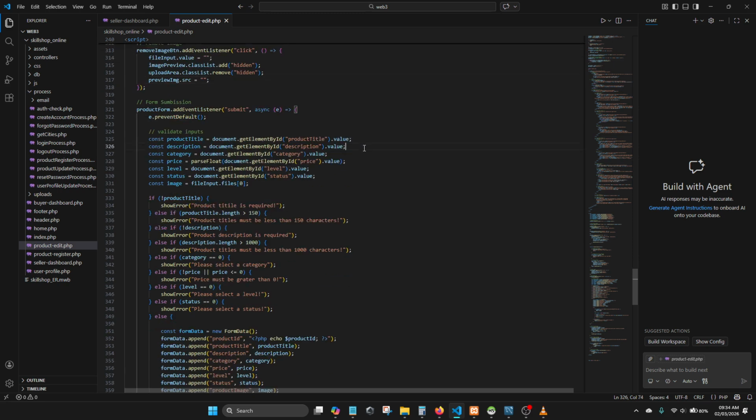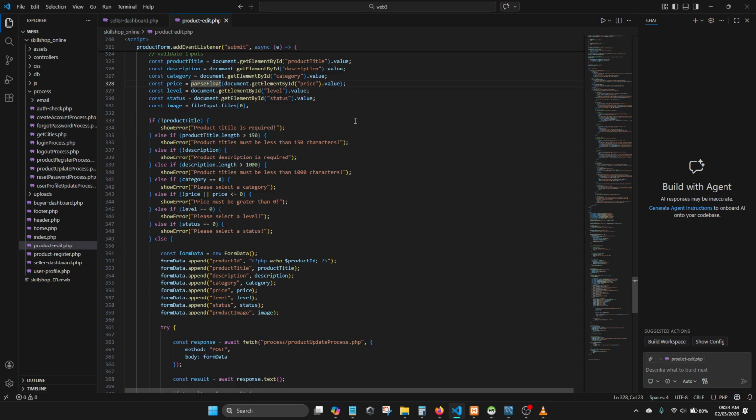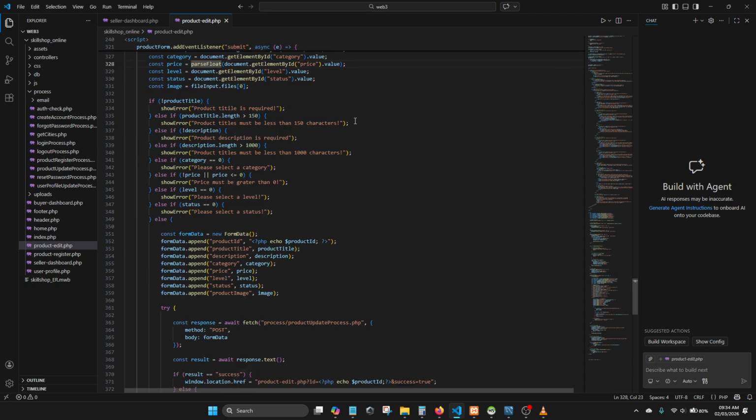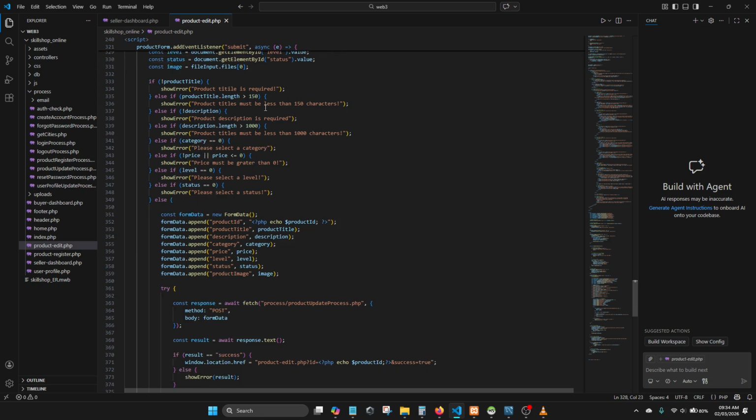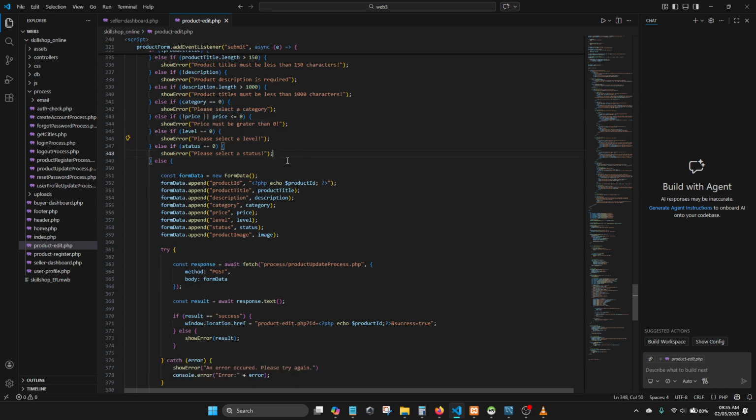And then we have validations for all our entries, for our title, description, category, price, level, status, and for the image as well. So we look through the image validation. As you can see, the product title must be less than 150 characters. Description is required. That also has a character limit of 1000. Category cannot be 0. Price must be greater than 0. Select the level. Please select the status. So we got this earlier.